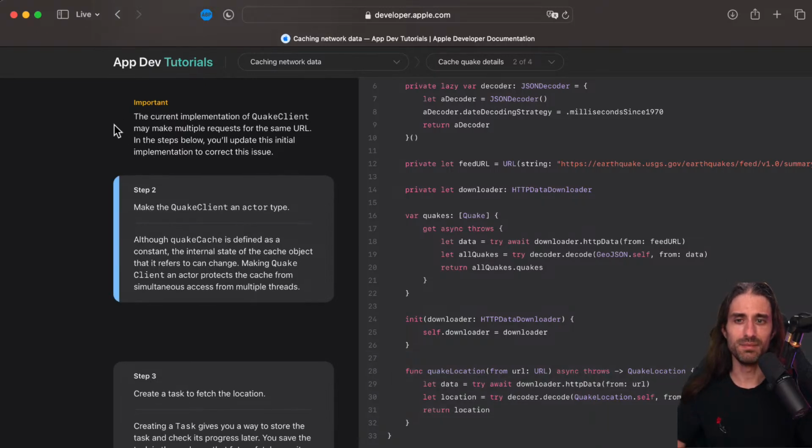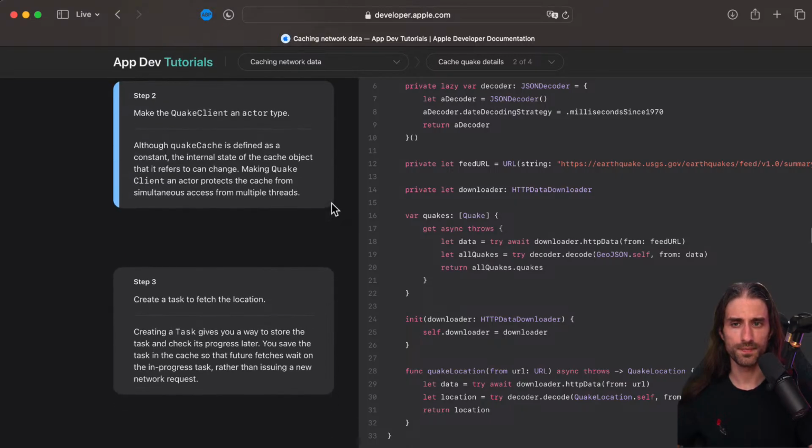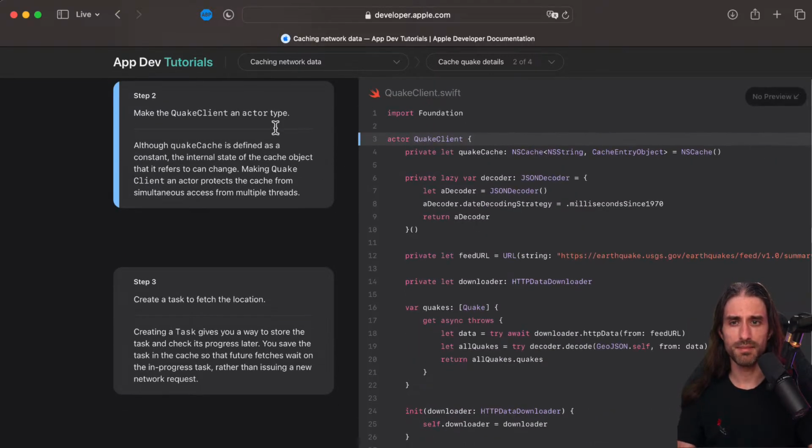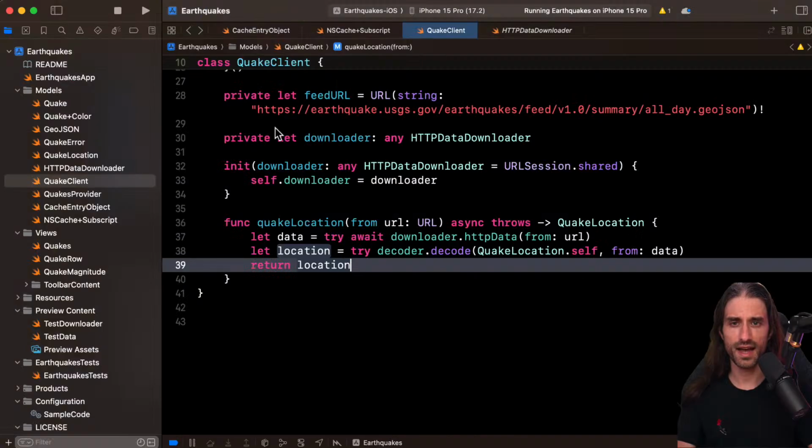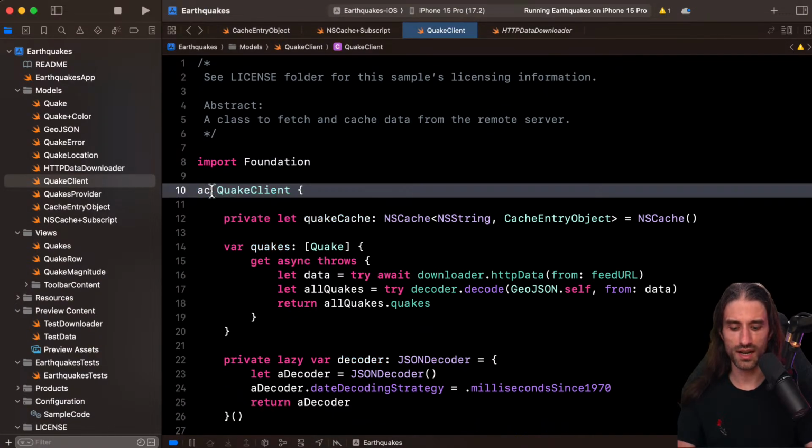Okay, what do they say here? Important. The current implementation of Quake client may make multiple requests for the same URL. In the steps below, you'll update this initial implementation to correct this issue. Okay, yes, because that's what we want to avoid. Okay, so first they say make the Quake client an actor type. So we'll change the class keyword to actor.